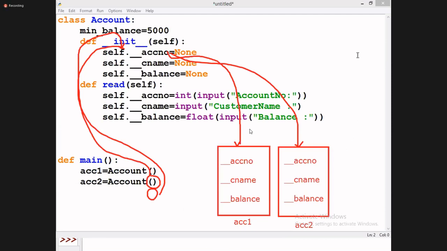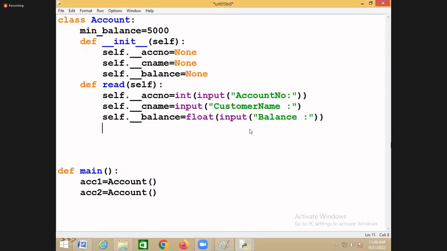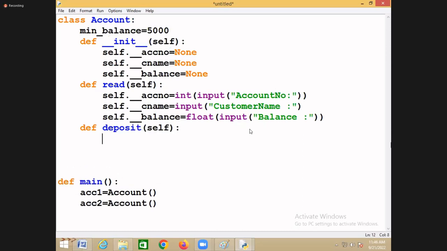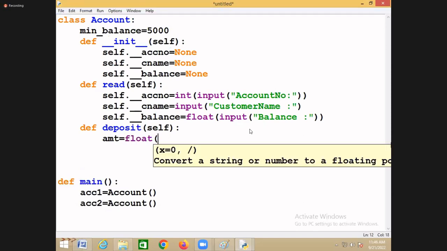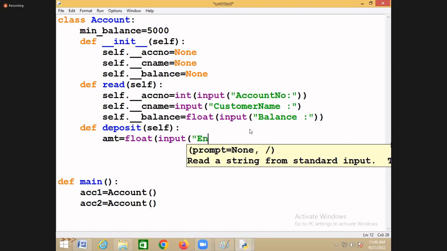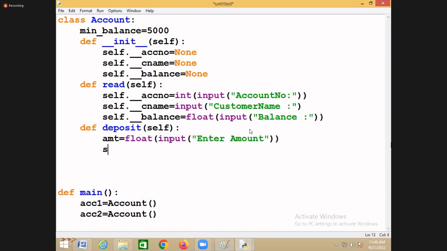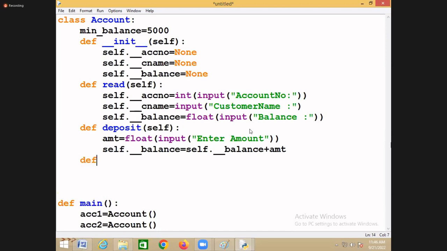So class level. Now I'll try to perform certain operations. Which one here? Deposit. You want to deposit some amount, so you enter the amount here. How much amount do you want to deposit? Here I'm asking directly, I'm not sending it: enter amount to deposit. Then self.balance equals self.balance plus amount.